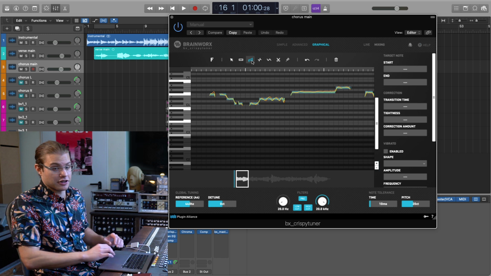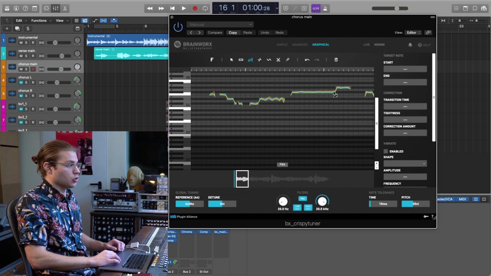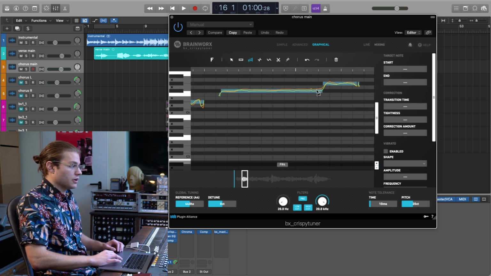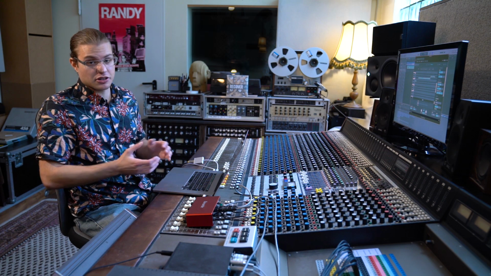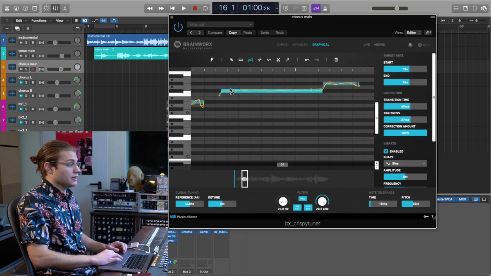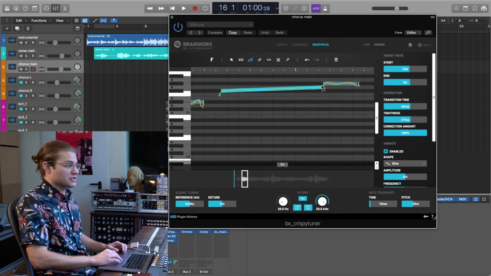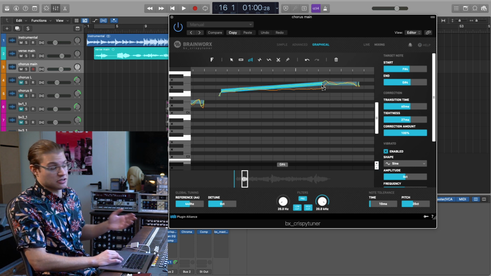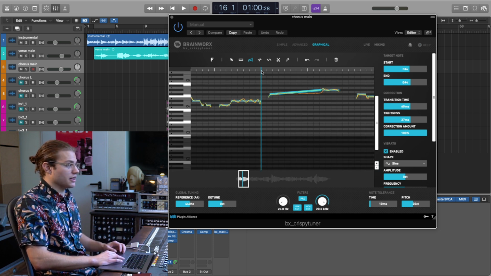The next tool we have here is the pitch slope tool. So as you can see, when we have it selected and click and drag the edge of a note, it actually turns into a slope. This is a unique feature across all of the graphical editors that I'm aware of, and it allows you to do effects such as for an EDM riser, for example. Let me just play that back to show you what it sounds like.